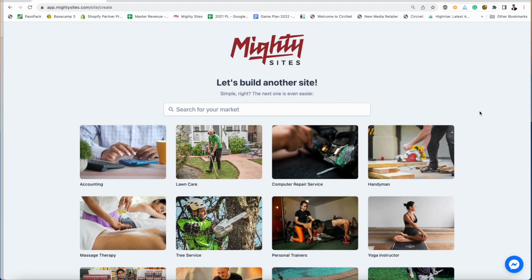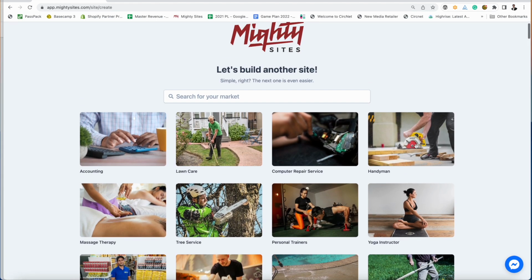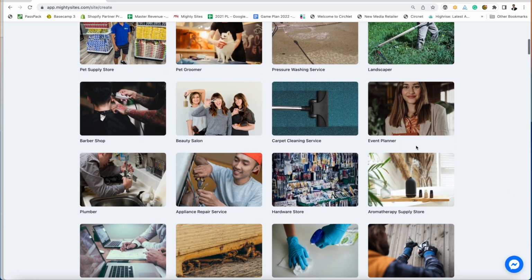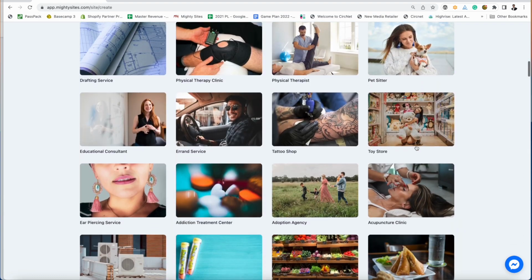Welcome everyone. Today I'm going to show you how to quickly and easily create a website for a real estate agent using Mighty Sites. It's only $9 a month. It is the simplest, easiest platform to build a simple, professional looking website.